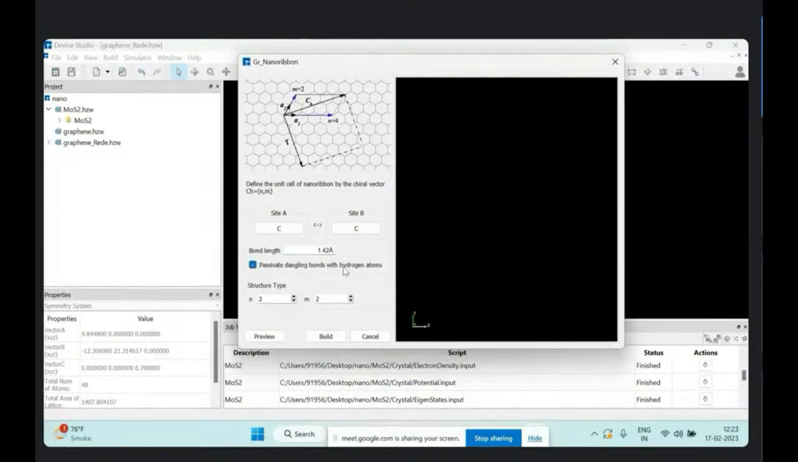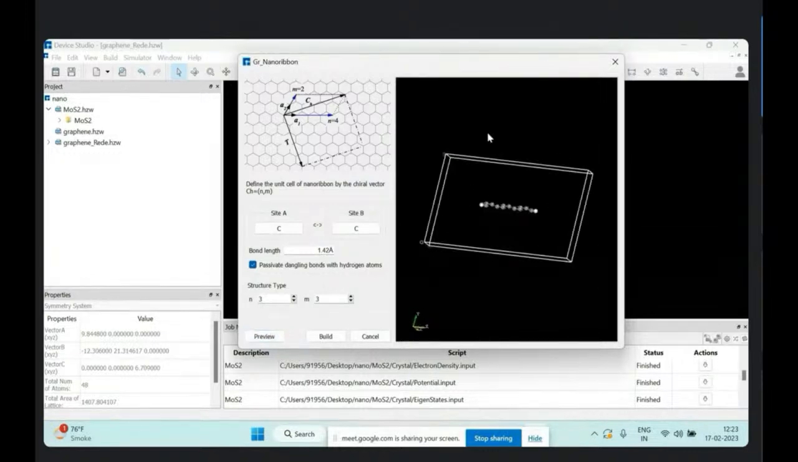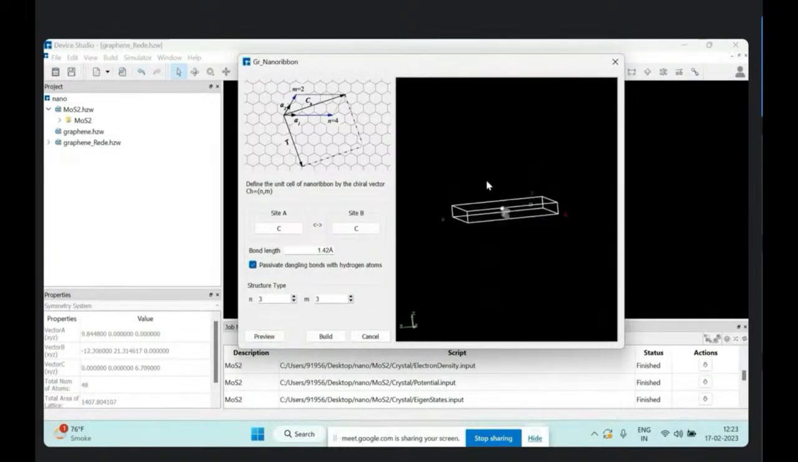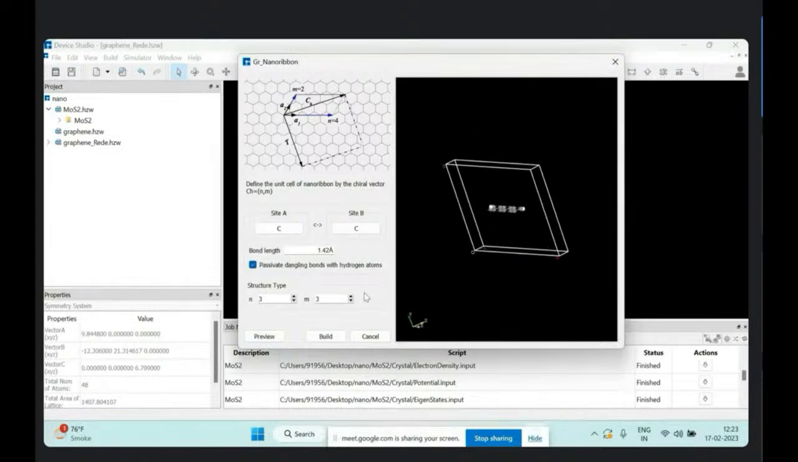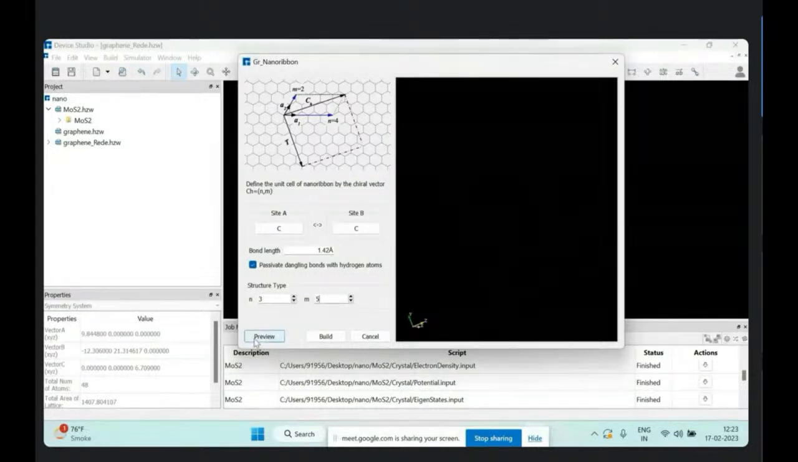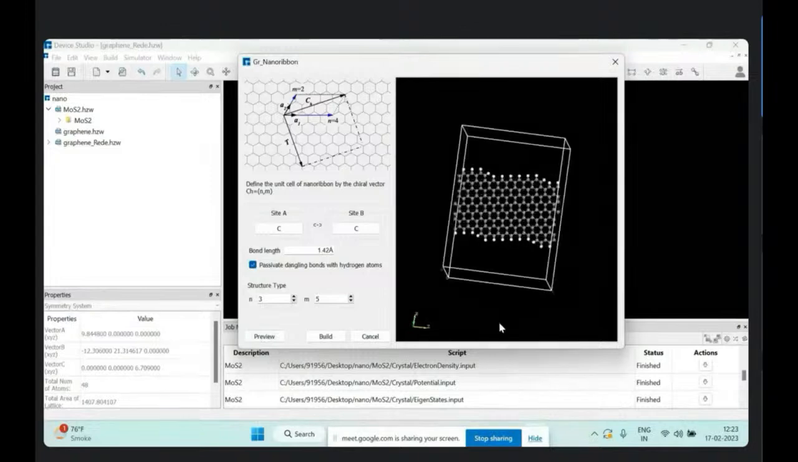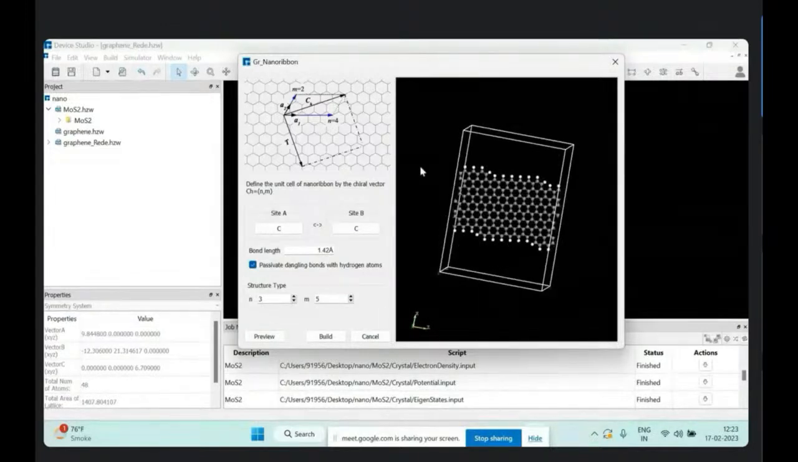Passivate dangling bonds with hydrogen atoms. It means if you want to protect your edge with hydrogen atoms, then you can activate this checkbox to passivate your edge atoms with dangling bond hydrogen atoms. This is the number of structures, n times n, and the m value, that is the chiral vector. You can see and click on preview. Now armchair, zigzag, armchair, what kind of nanoribbon you want to create depending on the n or m value. So if it is different, you can also create the armchair type as well, or zigzag type as well.